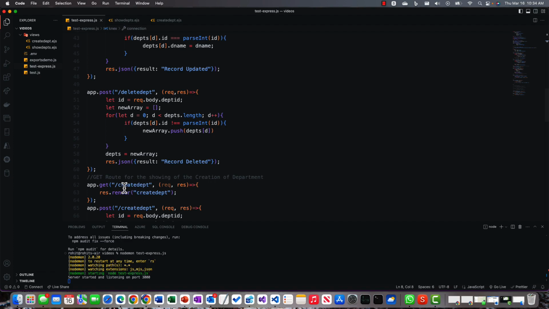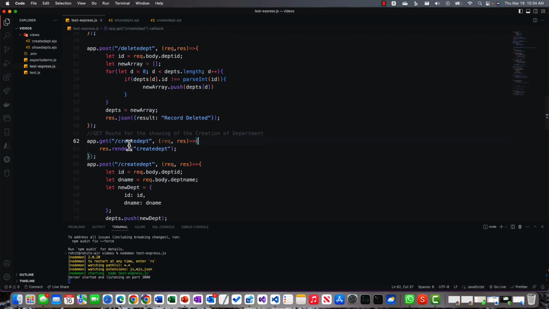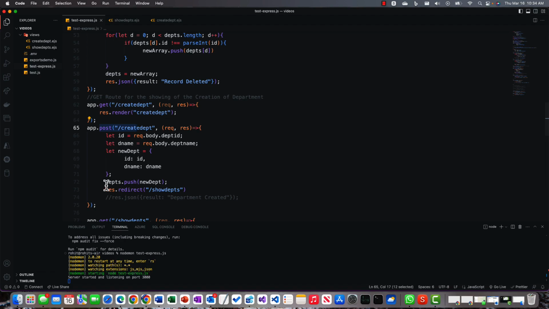Now what we are going to do is use this create department to render a screen which is already there, and then once the create department makes a post, here we were pushing it into all the departments which were there as hard-coded or non-persistent data. So rather than this one, we are going to use the Knex library to actually create a department within the table.